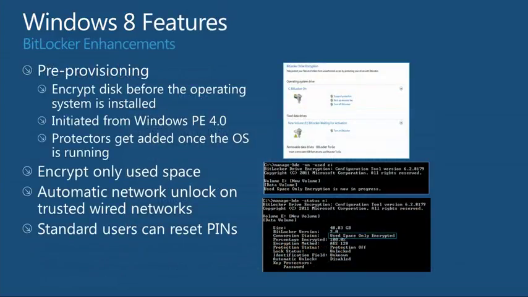Now let's talk about some of the other features. First off, BitLocker has a lot of enhancements in it, but there are two really that affect the deployment process. So we'll focus on those two. One is pre-provisioning, combined with the second one, which is the ability to only encrypt used disk space. What you can actually do now is, while you're in Windows PE, tell BitLocker to encrypt the disk, encrypting only the used space.